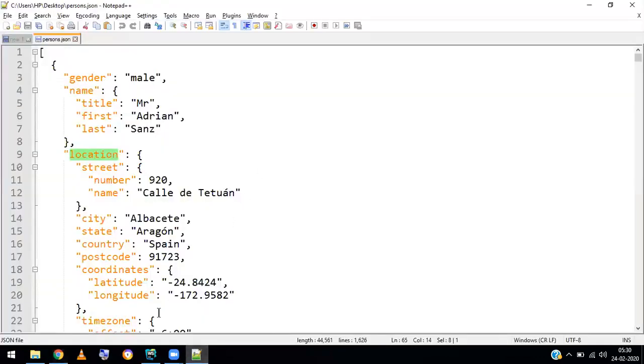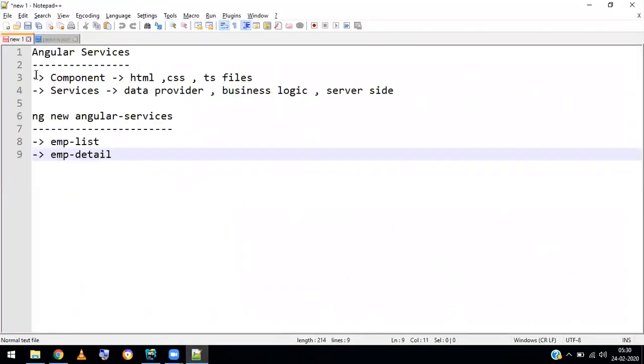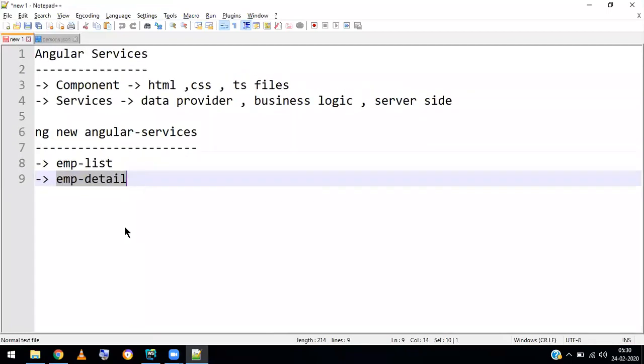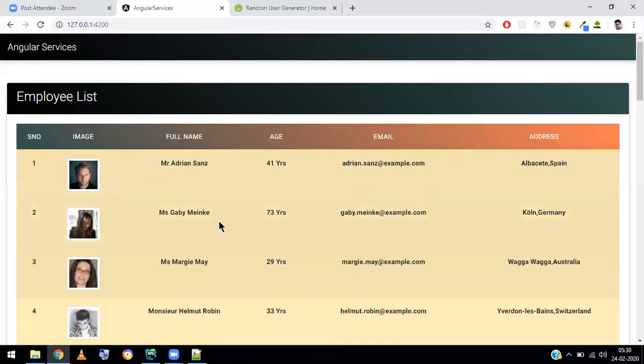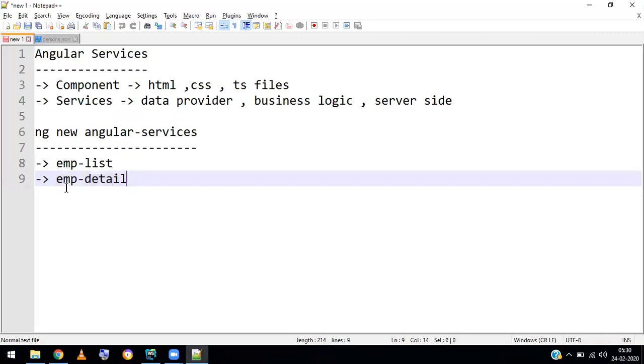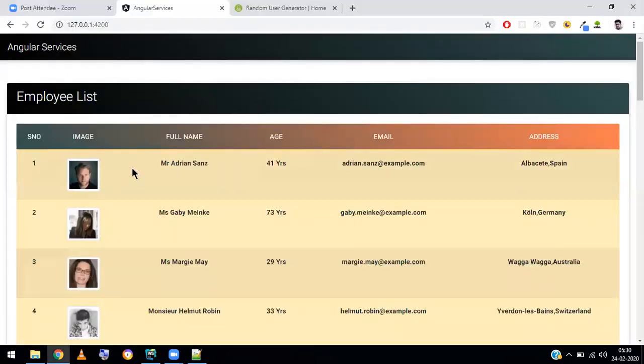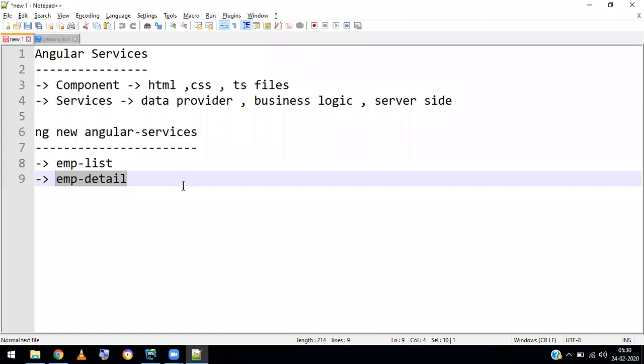Next, I want to create another component. That component name is employee detail component. So the employee detail component also uses the same set of data, but not displayed in a table format. I want to display these employee details in a card format. So for each employee I want to display a nice card. So let me do that, and then we'll come back lastly to what exactly Angular services are. So let me create that part now. I create a new component now.